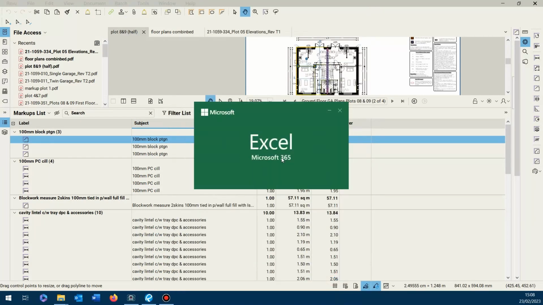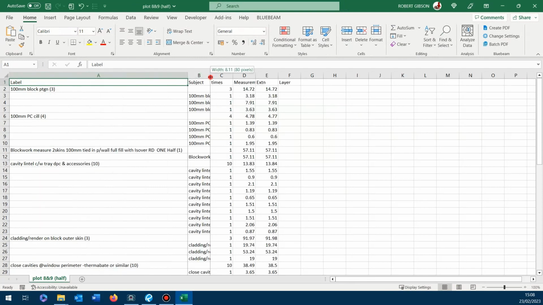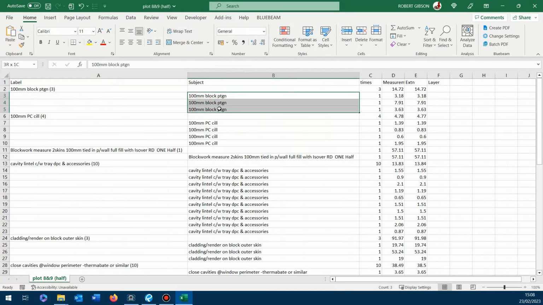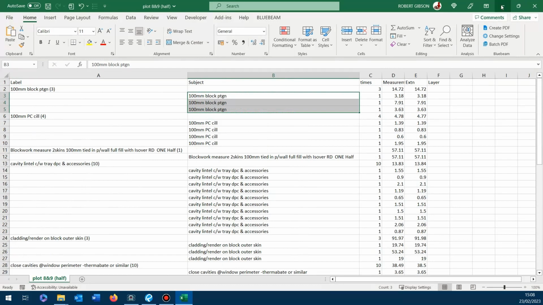with a little bit more information about how many of each type of markup there are in that particular category. So that's more or less how we want it, and that's sort of the most useful way of outputting.